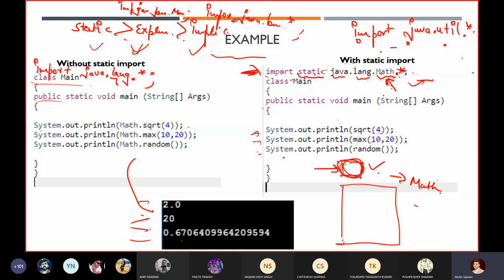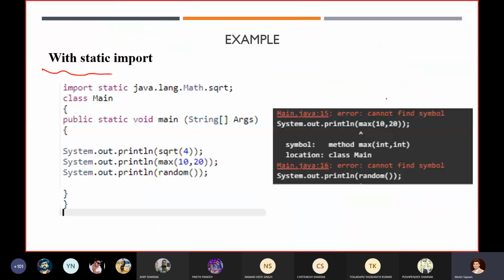But suppose you want to access only that particular static method, then we can write like this: import static java.lang.Math.sqrt. Now what are we telling our compiler? We just want to access only this sqrt method. We don't want to access any other static method there. Okay, like that.